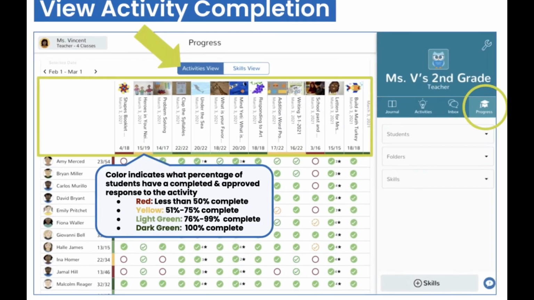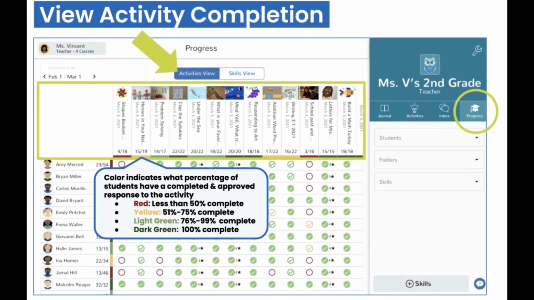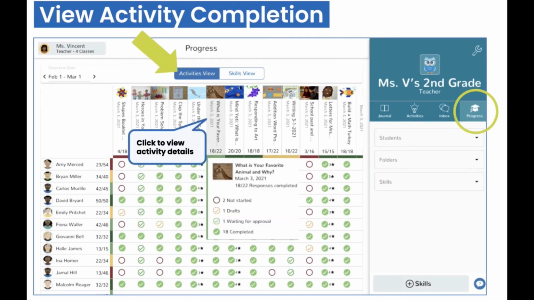So that same color toolbar will tell you at the top what percentage of the activity has been completed for the activity itself. And then on the left-hand side where the students are, you can see how the student has progressed on their assigned activities. If you click on the activity, it will take you directly to the activity there where you can either approve or send back some of the students' work.